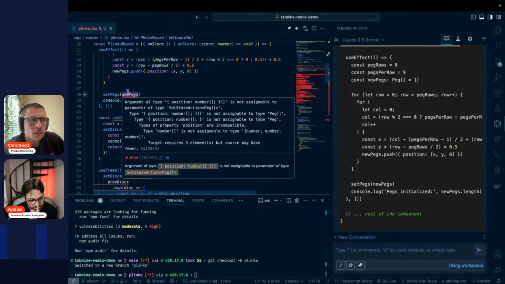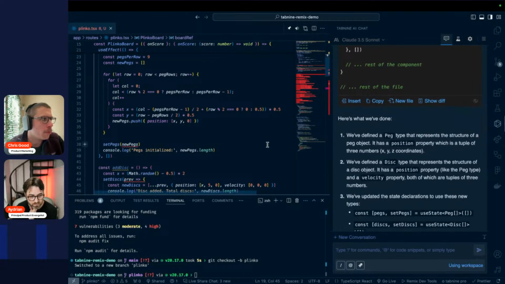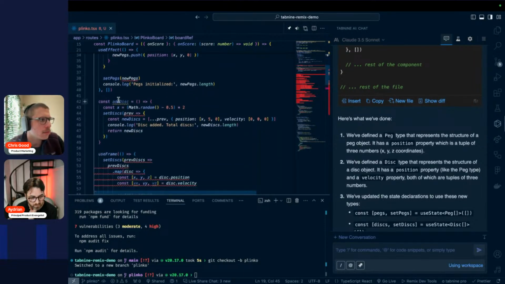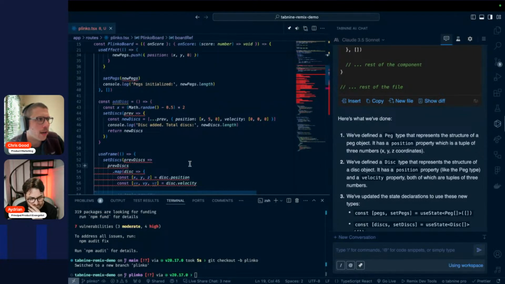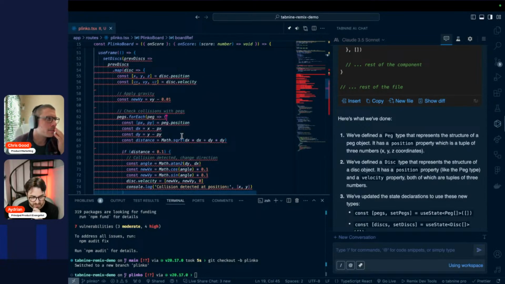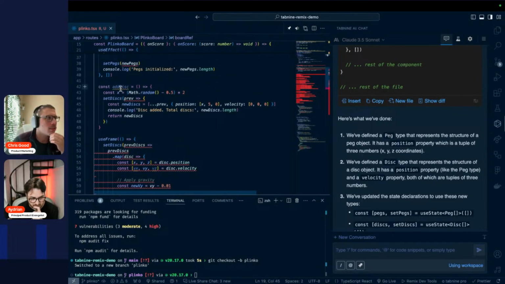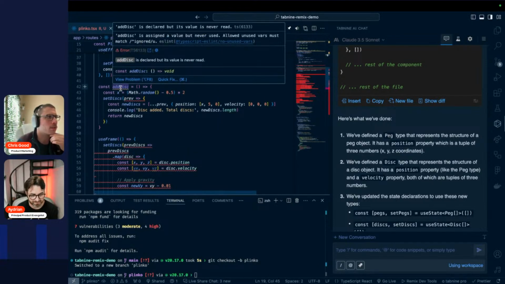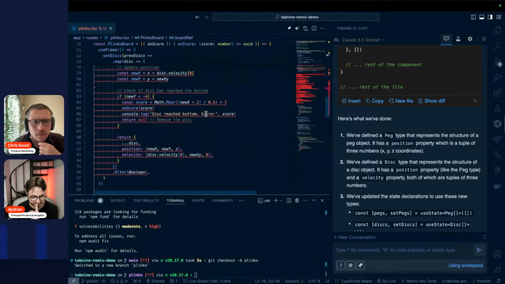So one other thing to consider is, do we have any event listeners within here? I know that's something I've run into issues with before, right? The handle add disk function is dispatching an event, but there isn't a corresponding event listener set up yet in the Plinko board component. Yeah, because we see here that add disk is declared, but it's never read. So let's take a look at, where is that button?